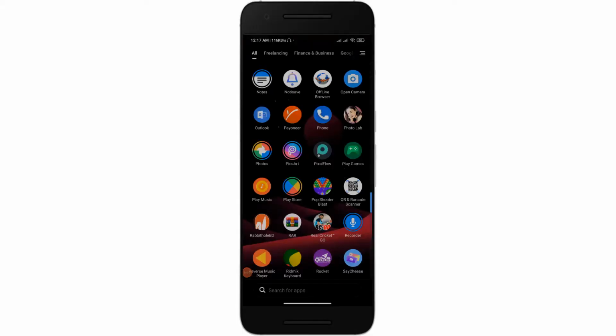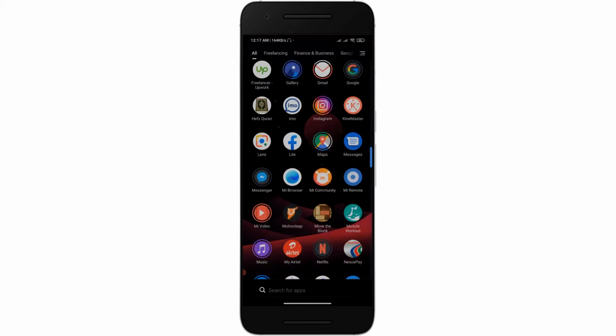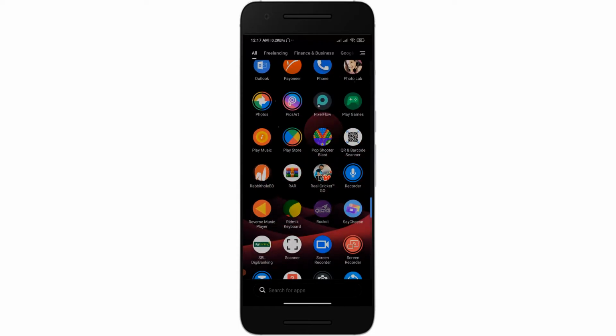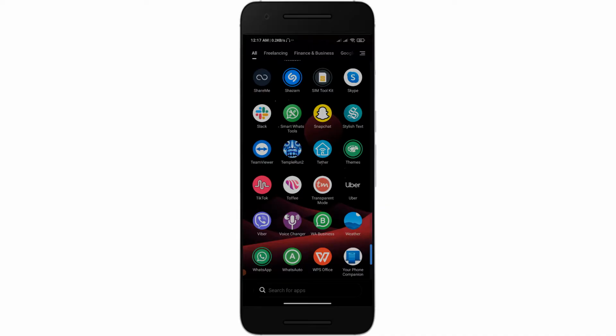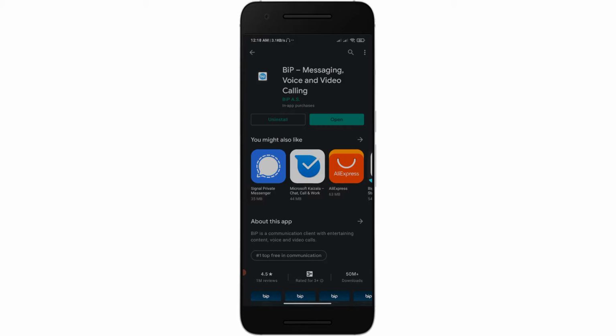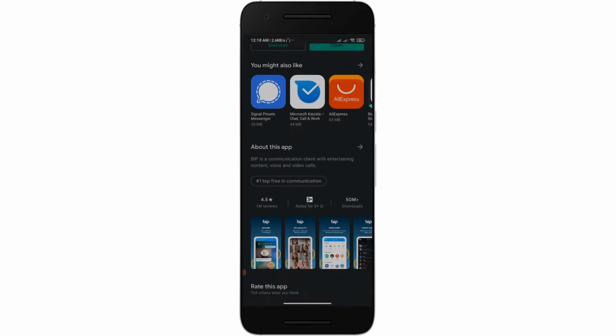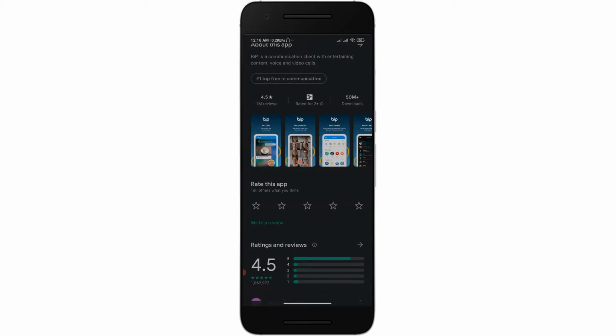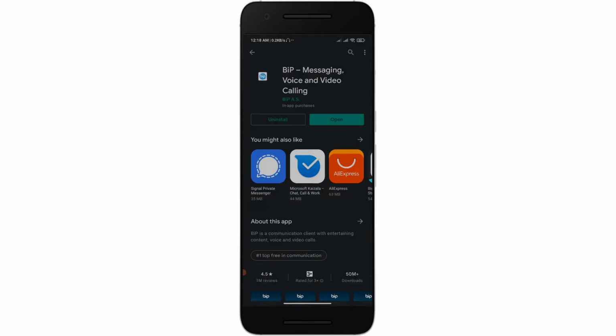Here you can see my mobile phone screen, and I will show you how you can use BiP. First of all, we will download and install it. You will get it in the Google Play Store or App Store. I go to the Google Play Store, and here you will find the BiP messaging, voice and video calling app. You can see the statistics: 4.5 rating, 1 million reviews, rated for 3+, and it has 50 million plus downloads. That means within some days it became more popular, and most people use it.